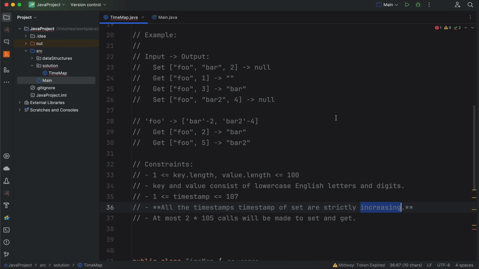That means when a set method is called multiple times, the timestamp values are strictly increasing. So here, it was called for the first time with the timestamp 2. The second time it was called with the timestamp 4, which is greater than 2. That is a very important constraint.